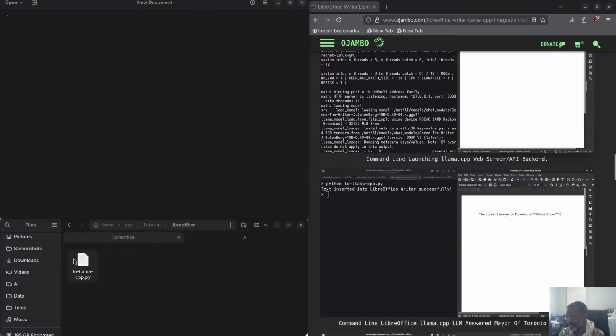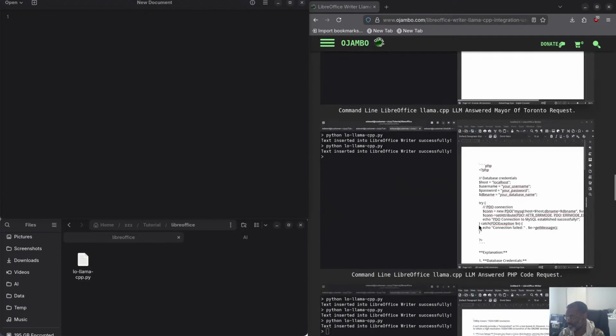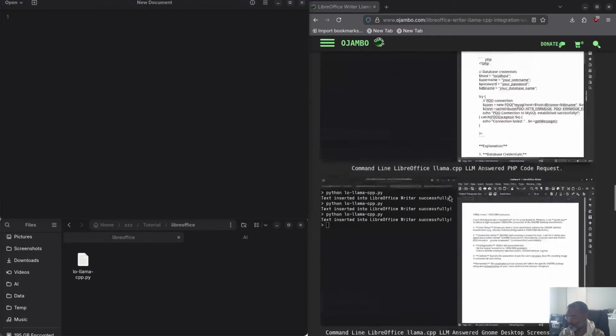I just ran this Python file here, and you can see the request was, who's the current mayor of Toronto? You see it actually entered that properly. Now you can ask it other things, and as you can see, it did this as well. So this is one option you might want to do, especially if you have a markdown file, or if you get the markdown plugin, then it will actually pop up looking much better than this. But you can see, this displays it right straight into LibreOffice.